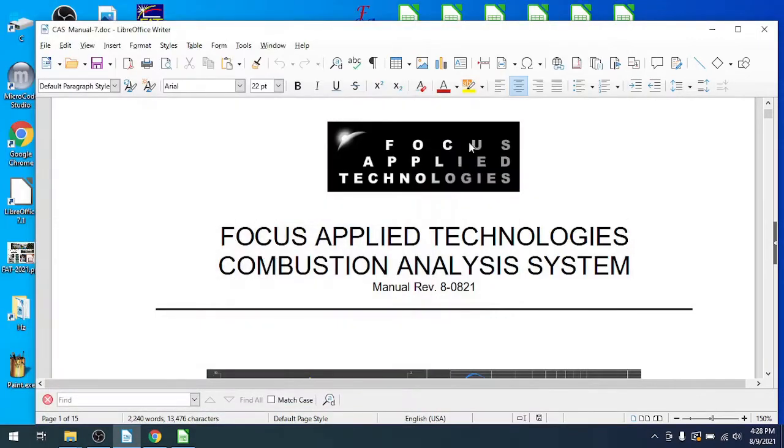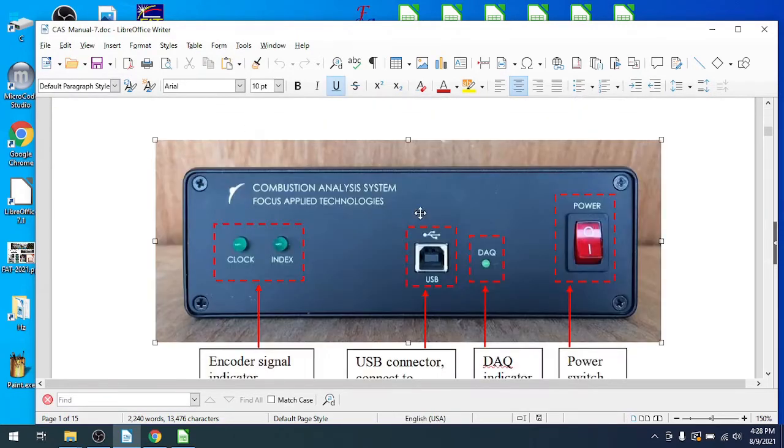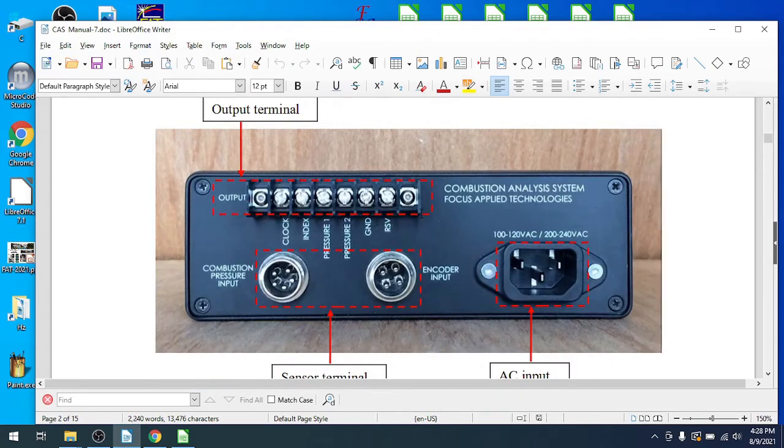Now, the information we're going to be discussing here is in our paper manual, which you can download from the website, and contains a lot of additional information pertaining to the wiring of the system and whatnot. But what we're going to focus on right now is the software.